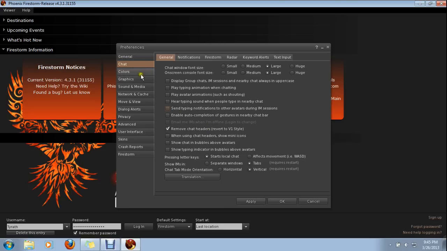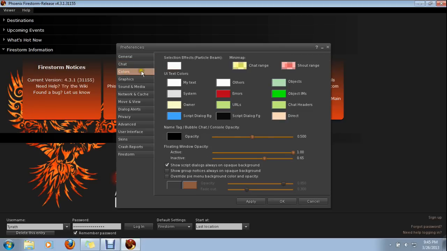So moving back over to the left side, we see a thing called colors. Let's go ahead and click on that. Look for one on the far right, second one down, that says Object IMs. Usually this is tan. Right now on mine it's kind of green because I've already changed it. I recommend people change this into a bright color. Reason being, when you're typing away or talking in local chat and all of a sudden you see these bright green letters, that means one thing.